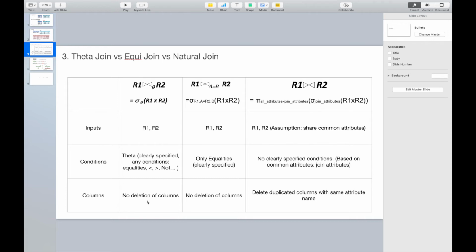And for the columns, we have no definition of the columns. This column denotes attributes, right? Because in theta join, we don't delete any attributes. We keep all the attributes from R1 and R2 in the final table, right? So we have no deletion for the columns in the theta join, right?